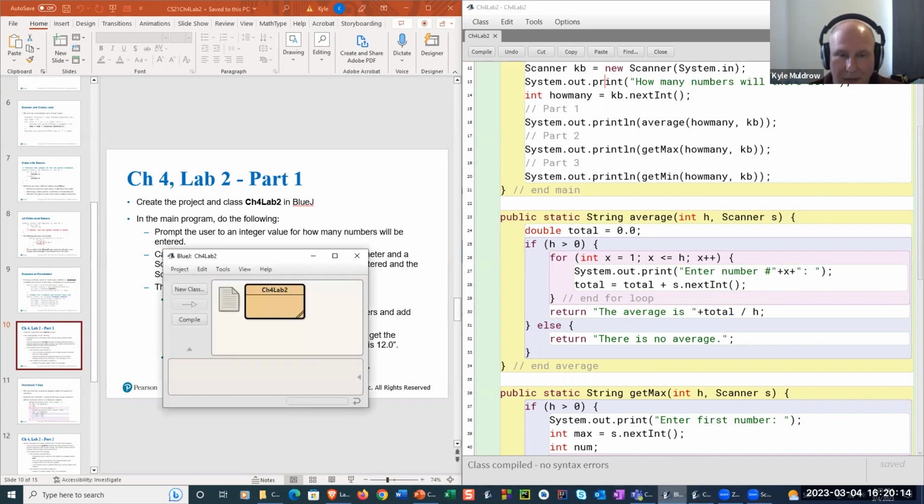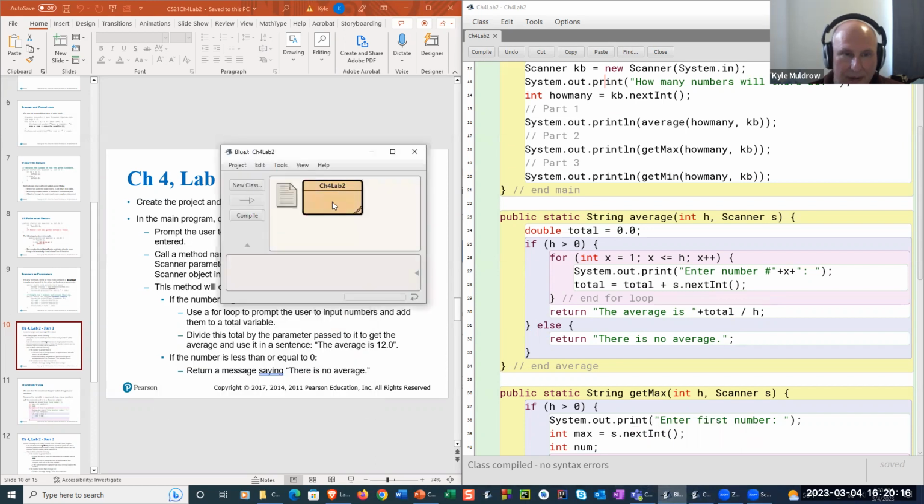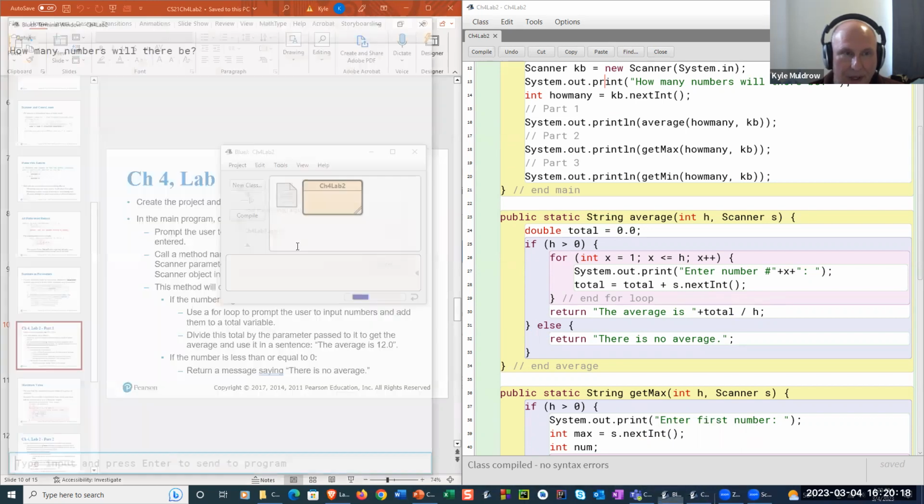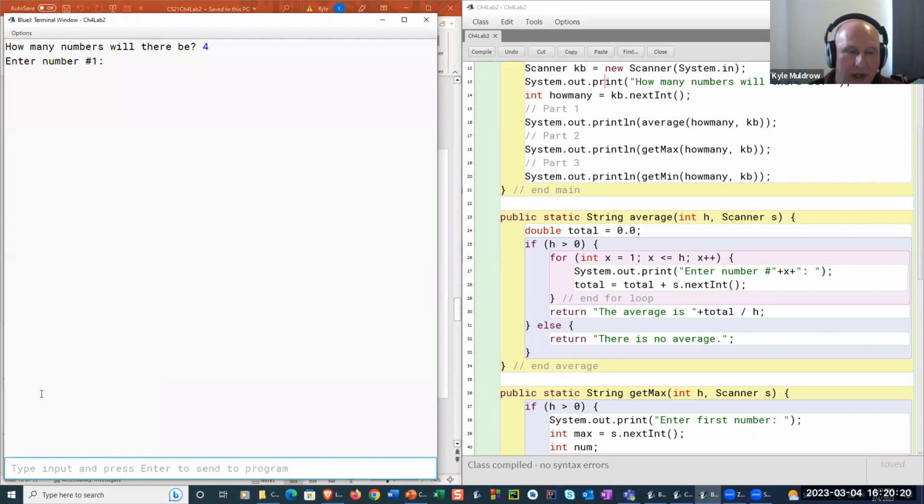Let's run that and see how it works. I'm going to say I have 4 numbers, and I'll enter 11, 22, 33, and 44. And I get an average of 27.5. Now you'll notice it's prompting me for another number. I'll explain what's going on there in just a moment.